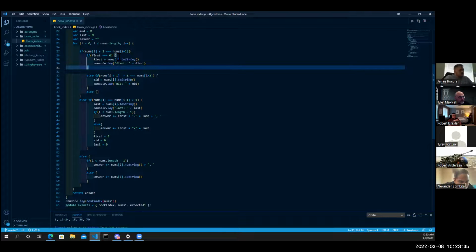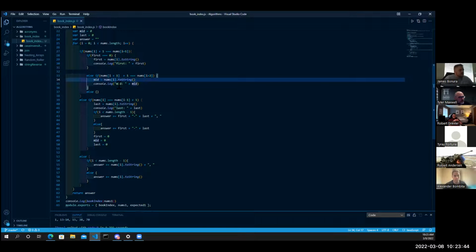If first is not equal to 0, that means we already have a first in range. So it's going to check if this is a mid. Then we'll give it a mid. And if it's not a mid, it does nothing.